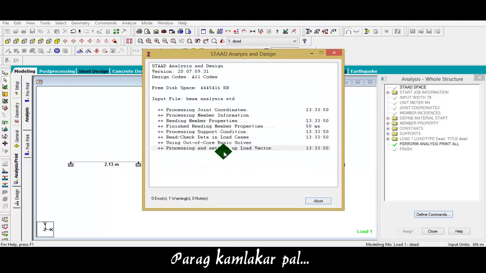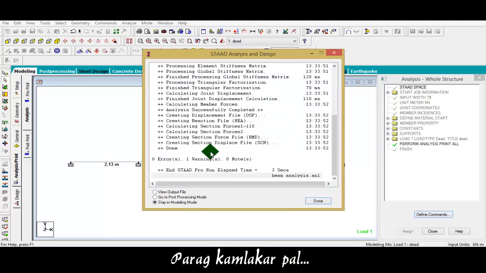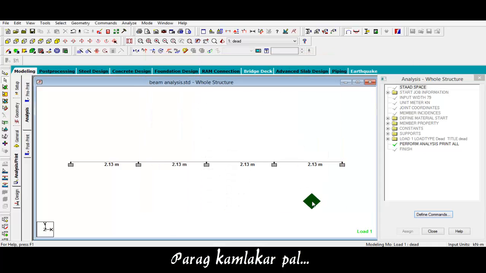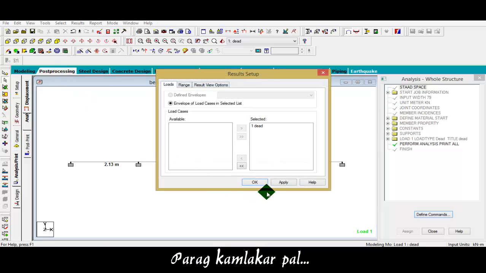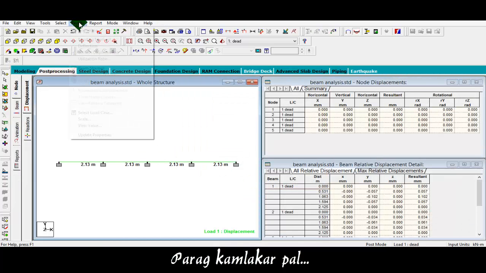It takes some time. Okay, one warning, it is nothing required. Done. After that, going to the errors: there is always zero errors required in the analysis. If there is any error, it is not acceptable. So go to post processing, click OK, then go to the results.